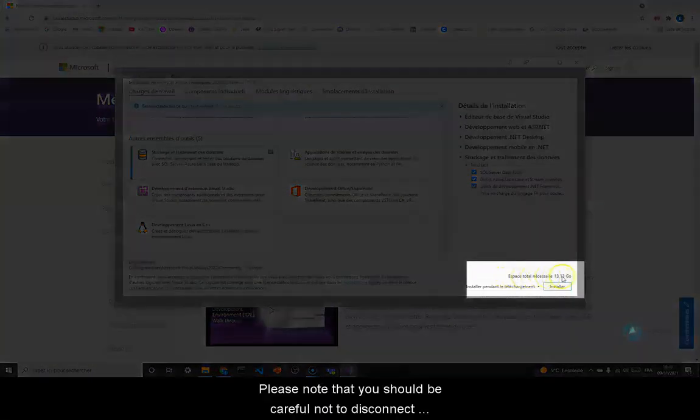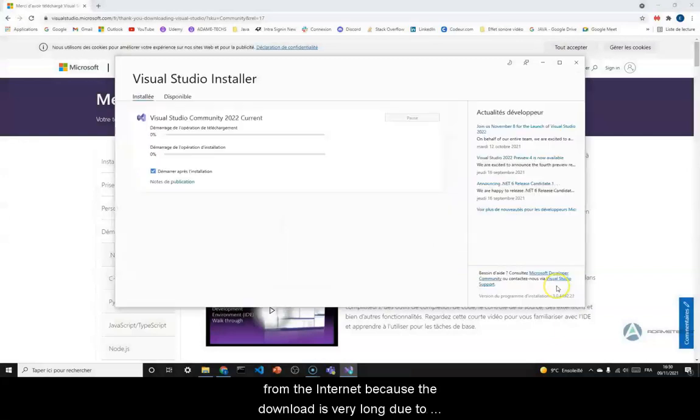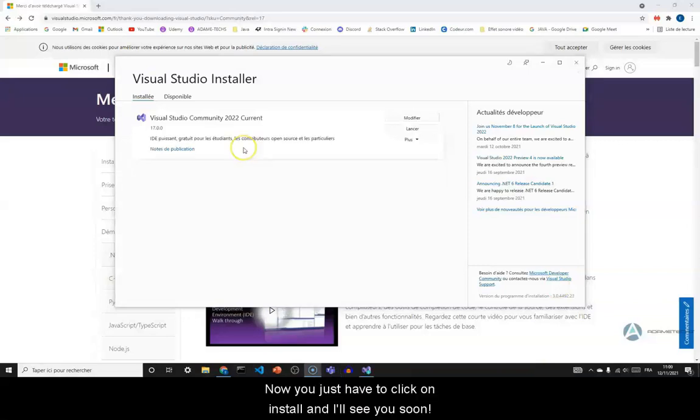Please note that you should be careful not to disconnect from the internet, because the download is very long due to the size of the options, as you can see here. Now you just have to click on Install, and I'll see you soon.